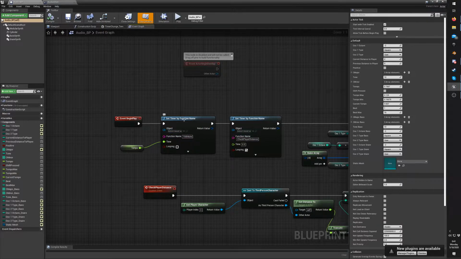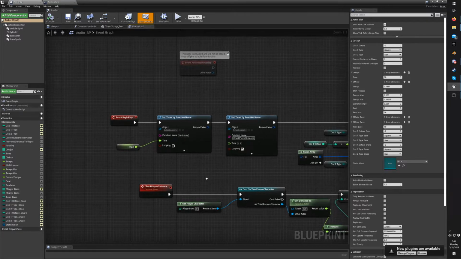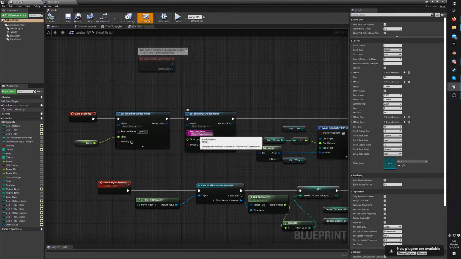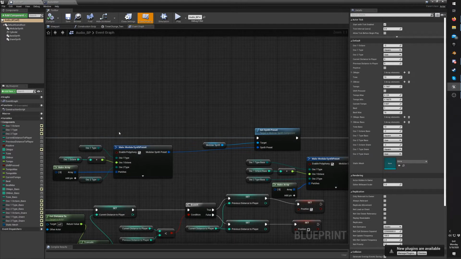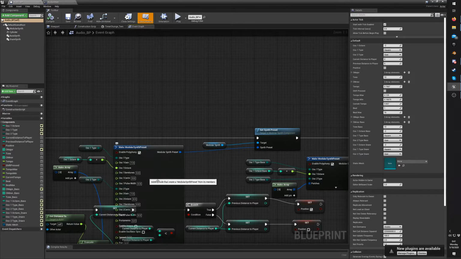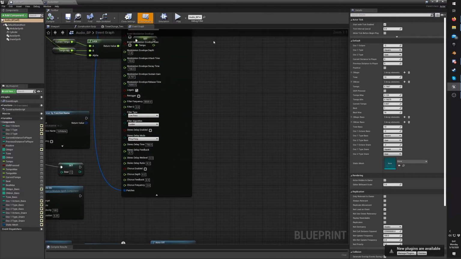This 16th note timer, I do have a tempo node plugged into it, which dictates the speed, and this just triggers every 16th note of a measure. I did this pretty mathematically here. And check player distance just checks to see if the player got farther or closer since the last time it went off, and that changes the key. And then this is where the synth comes in. I have a make modular synth preset, and this, when you expand it, has a whole bunch of settings.